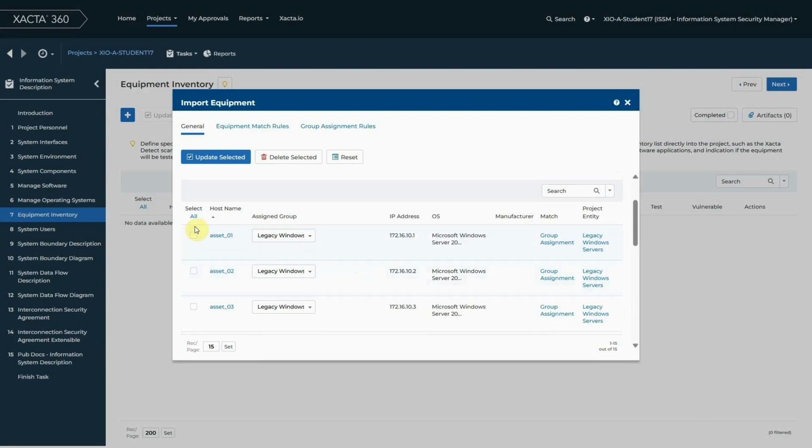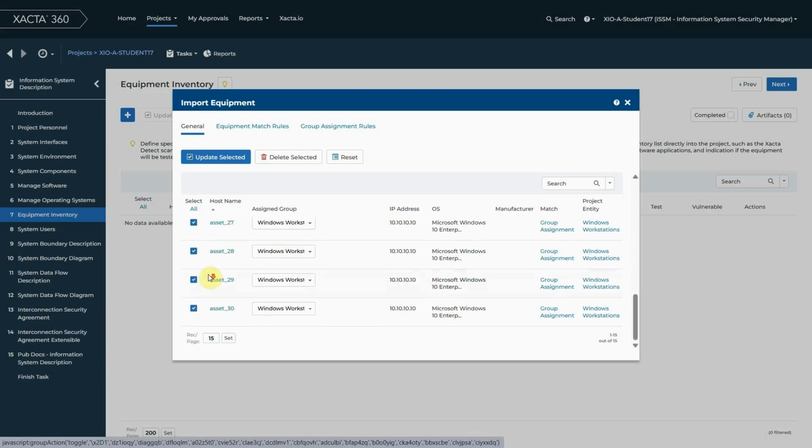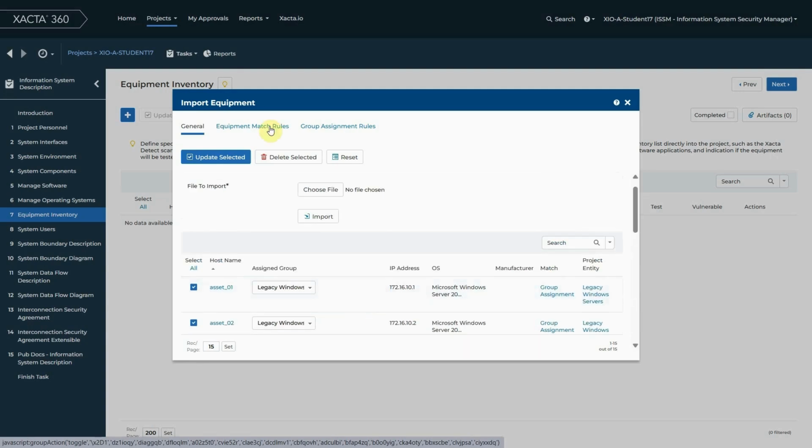The next thing that we're going to do is select all of these items, which is going to put a check mark next to every one of our equipment items. And now that we have the check mark here, we're going to select this Update Selected button. So we're going to click Update Selected now that we have everything check marked, and that's going to bring everything from this staging area or bullpen directly into our project.